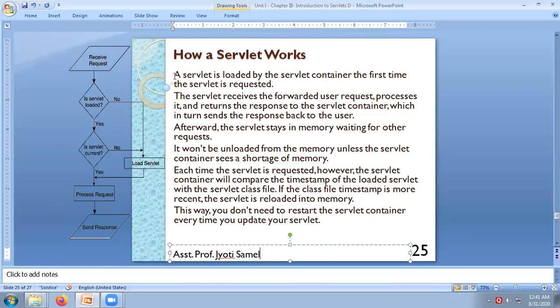Now we will have one reading on how the servlet works. A servlet is loaded by the servlet container the first time the servlet is requested. The servlet receives the forwarded user request. It will process it and return the response to the servlet container, which in turn sends the response back to the user. Afterwards, the servlet stays in memory waiting for other requests. It won't be unloaded from memory unless the servlet container sees any shortage of memory.